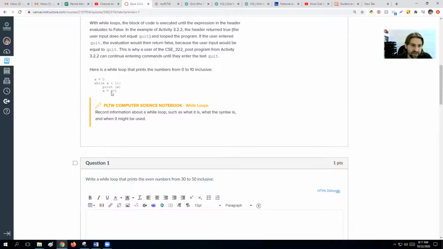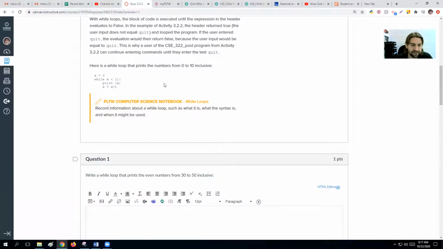We print 3 off, we make it go up to 4. We print 4 off, we make it go up to 5. We print 5 off, we make it go up to 6. We print 6 off, we make it go up to 7. We print 7 off, we make it go up to 8. We print 8 off, we make it go up to 9. We print 9 off, we make it go up to 10. We print 10 off, we make it go up to 11. And then when we loop back around, 11 is not less than 11, so we don't do anything else.